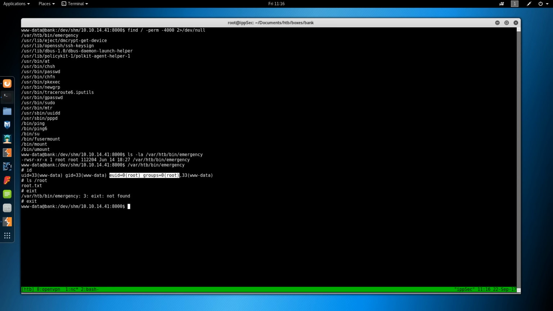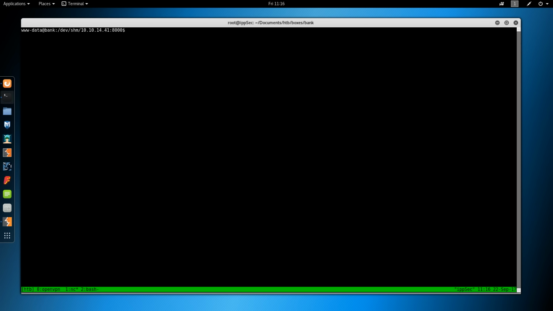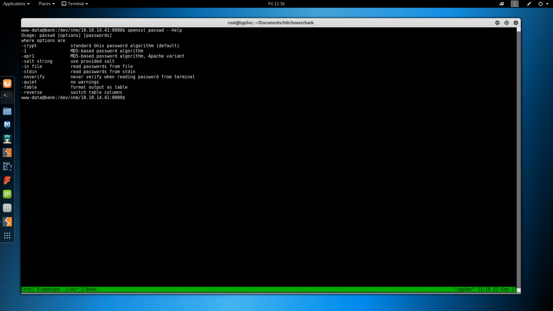The other way would be we can just edit this passwd file. So if we do openssl passwd --help, we can see the algorithms. And what this is doing is I want to create an encrypted password and I'm going to put that in the passwd file. So if we just do the password as IPPSEC, it gives us the standard Unix password algorithm encrypted. If we had done the -1 flag to specify MD5, you may be more familiar with that format.